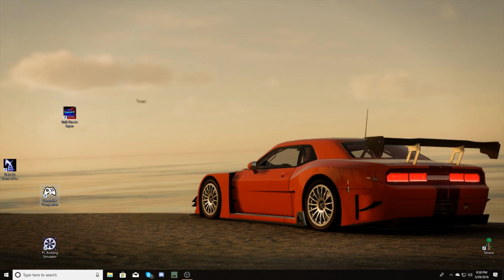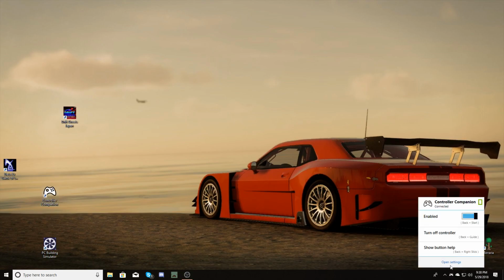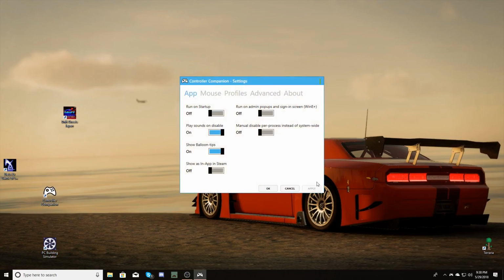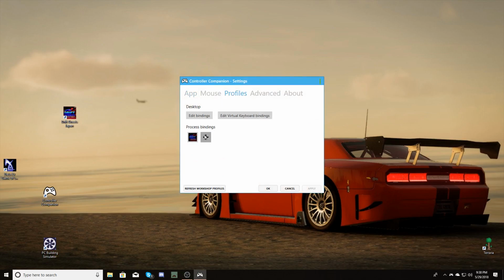Once you download it, it's a $3 download. You double click on it, and then down in the corner you have to find Controller Companion, click it, open settings, profiles, and create a new one. Go to recent processes and Drift Streets Japan. If you already have one set up for Drift Streets Japan, or you had it downloaded before and couldn't figure it out, this should hopefully help you get it all figured out.